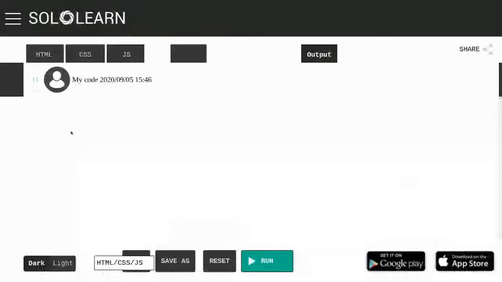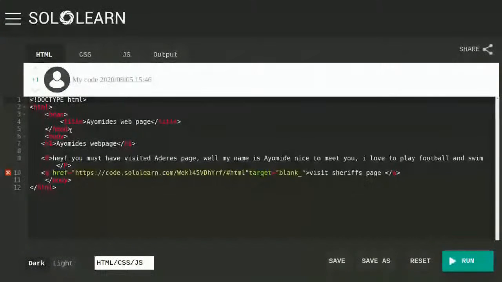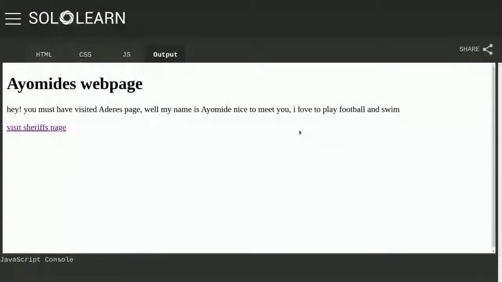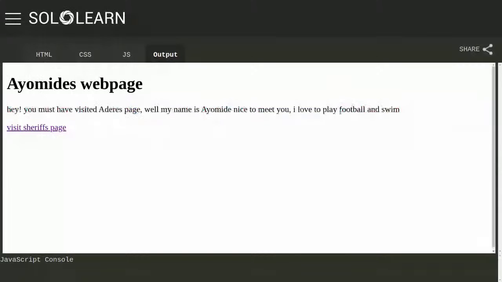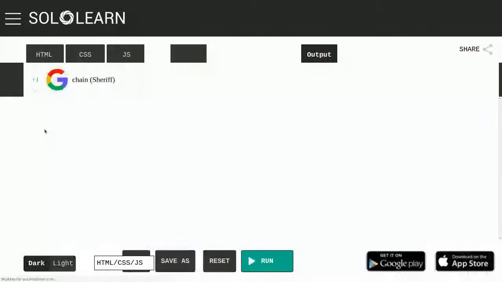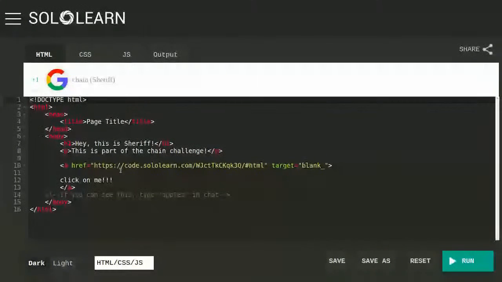We press on that and we open up Iomide's page. So I can run Iomide's page and we see Iomide's output. Hey, you must have visited Darius page. We see a little bit about Iomide, how she likes to play football and swim. And then we have a hyperlink to Sharif's page. So we press this. We go to Sharif's page.